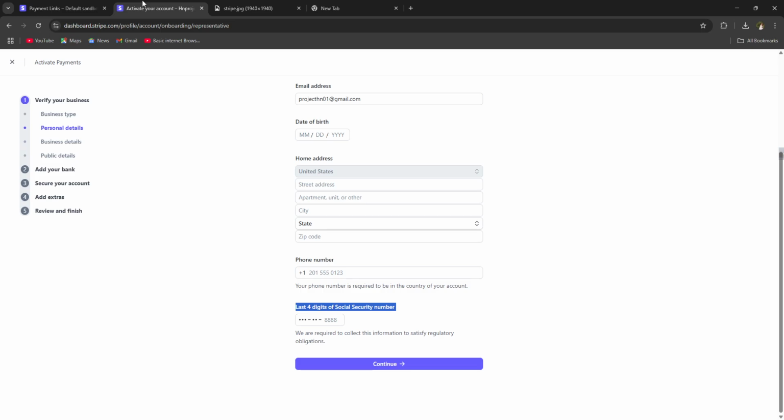Now you know how to receive a payment using Stripe, whether it is through invoices, payment links, embedded checkouts, or quick QR codes.